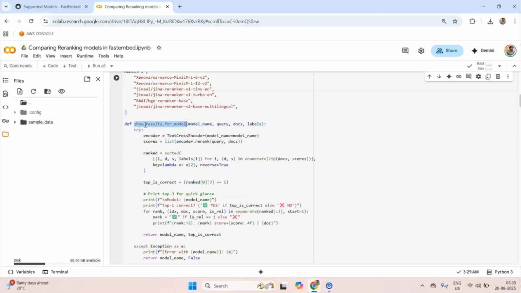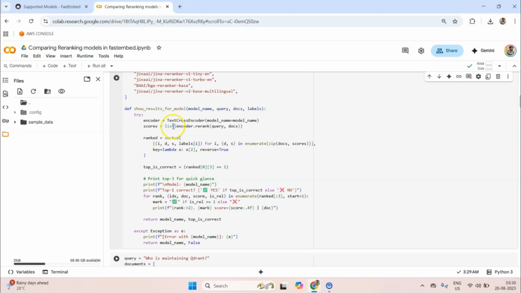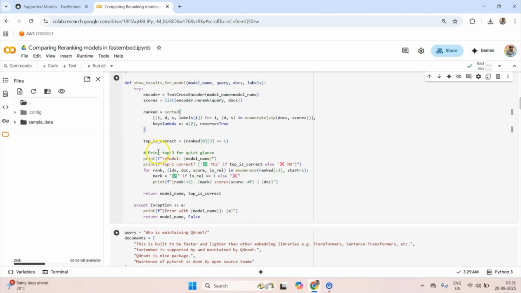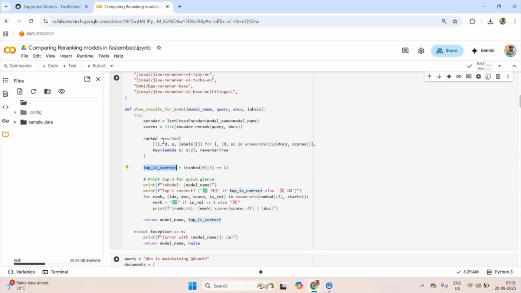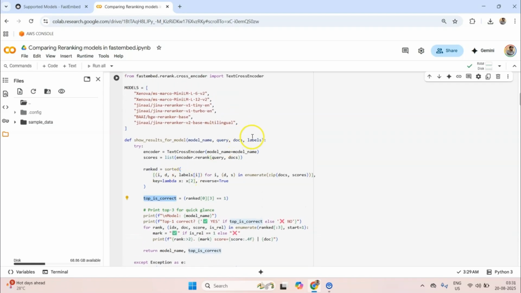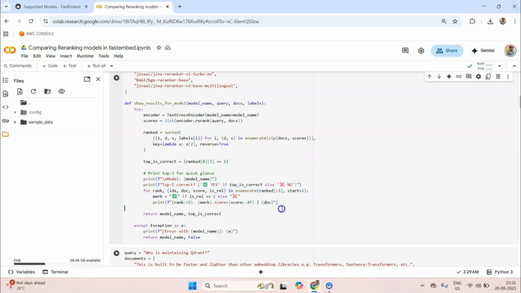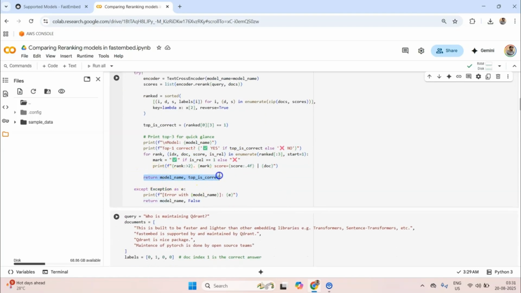Now I've created this function called show results for model, and what it does is it basically starts the encoder instance, and it computes the score, and it computes a kind of ranking of the score. Then it checks whether the top one is correct, and the way it does is I will be expecting a labels list to this function, and this will basically test if it got the right answer or not, and then it will print some statistics, and after printing these statistics it will return the model name and whether top one is correct or not.